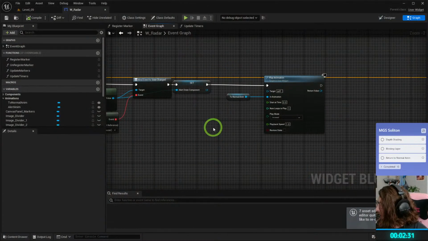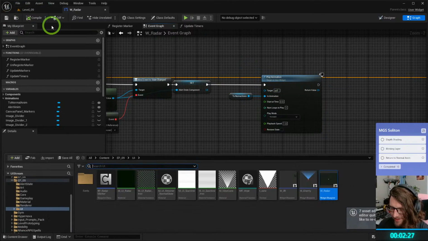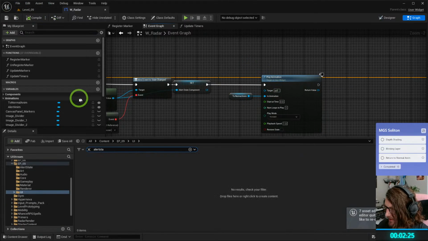So that works. That's really cool. We should really turn down the duration of everything there, because it takes ages.